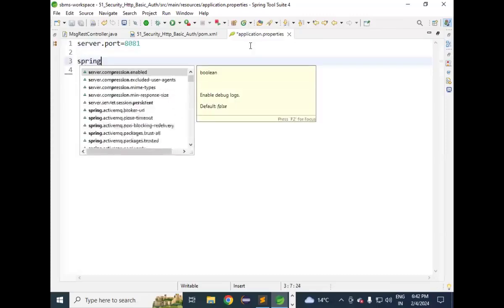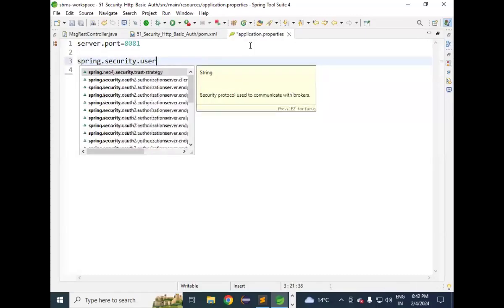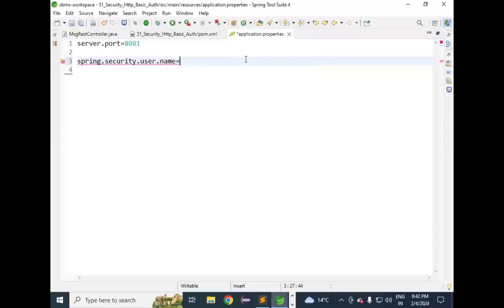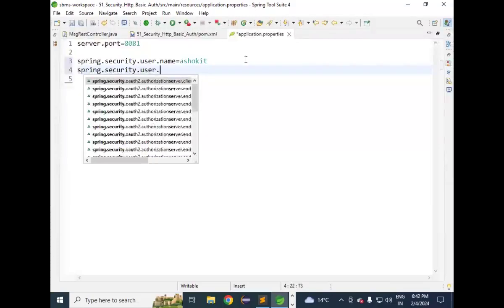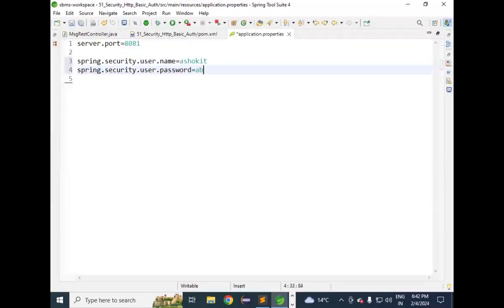Here we are going for spring.security.user.name, and I'm giving it as Ashok IT, and spring.security.user.password, I'm giving something like this, abc@123. This is overriding the default credentials. If you don't write these properties, then it will take the username as user, and the password will be printed on the console. I don't want it like that. Here, I want to configure my username and my password.